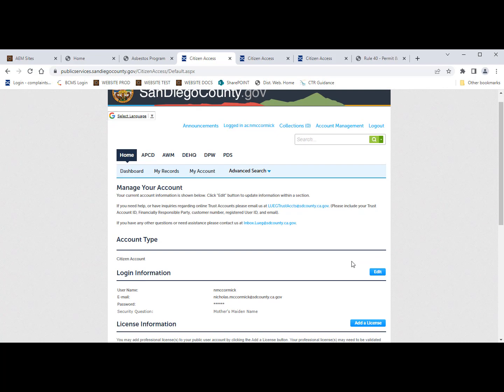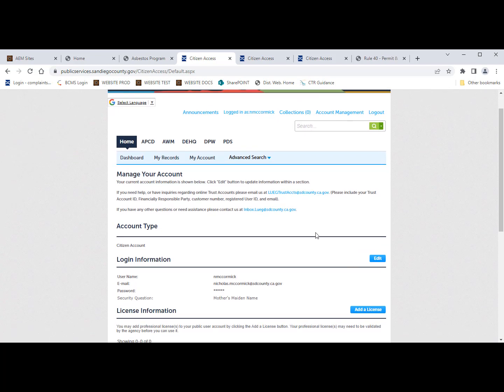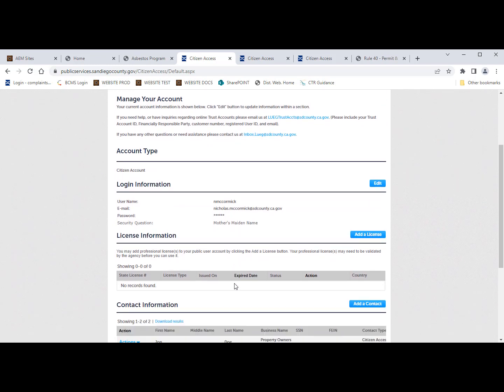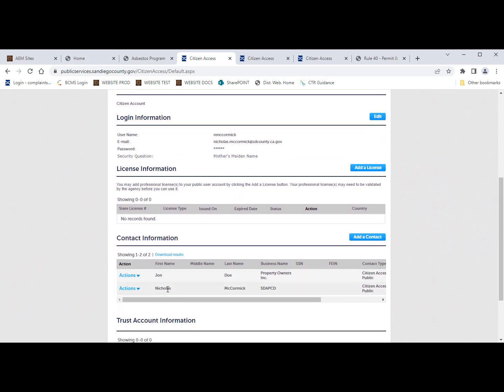The benefits of this are that you can save contact information so you don't have to re-enter it every time you submit a notification. As you see here, I've created essentially two profiles, just for example. One's for the property owner, so that I can have their contact information. I have my information. You could also have contact information for the landfill where non-asbestos debris is being transported to, the transporter themselves, the asbestos removal and or demolition contractor, and the job location.